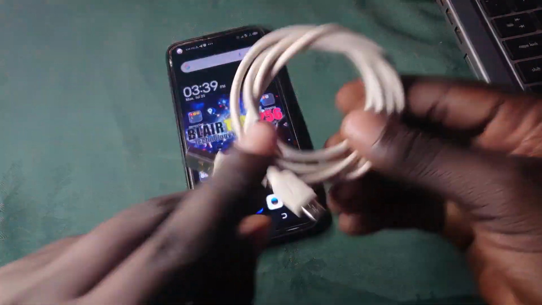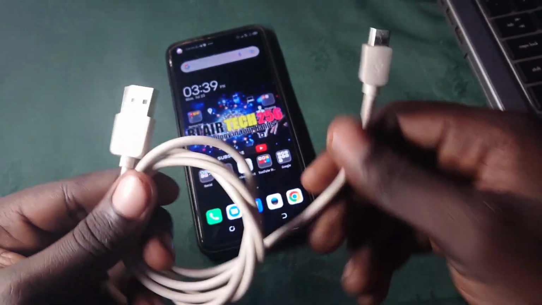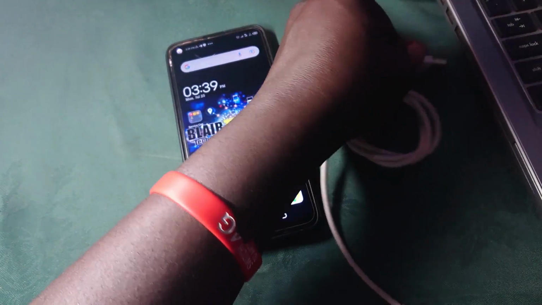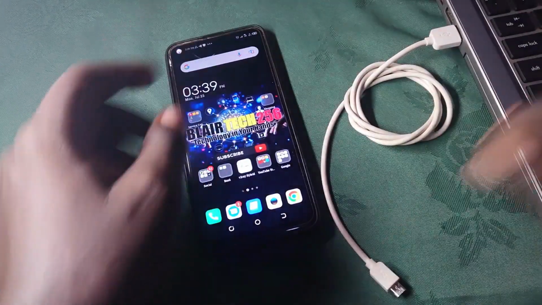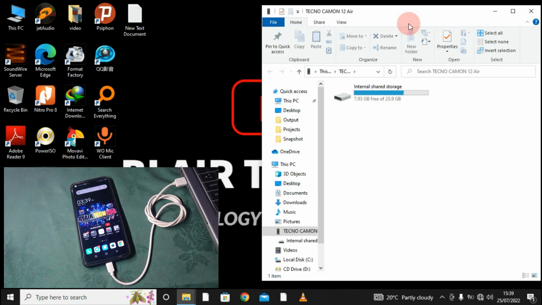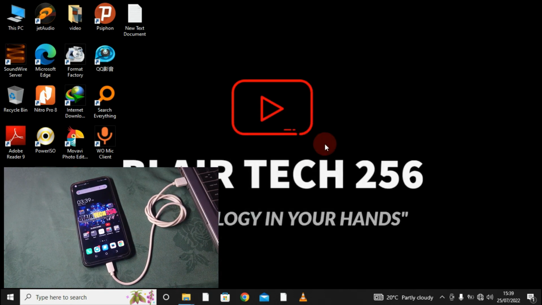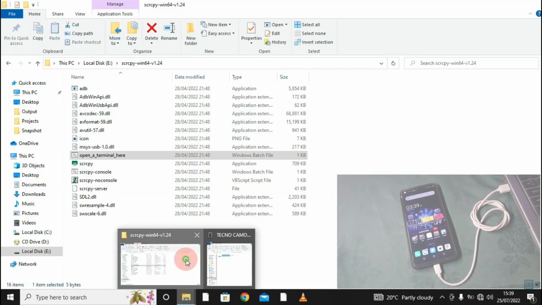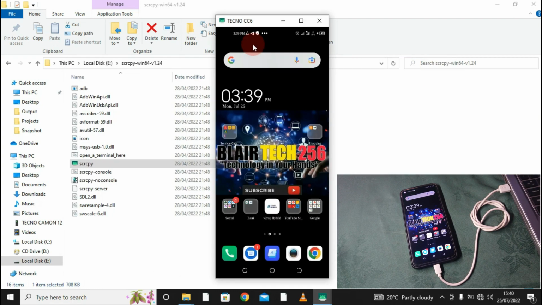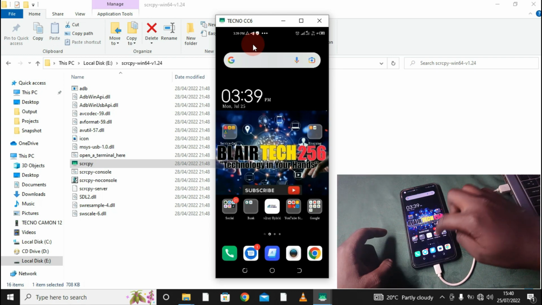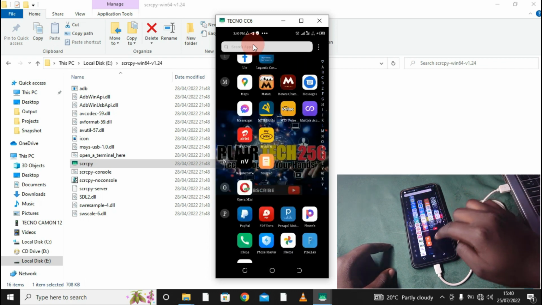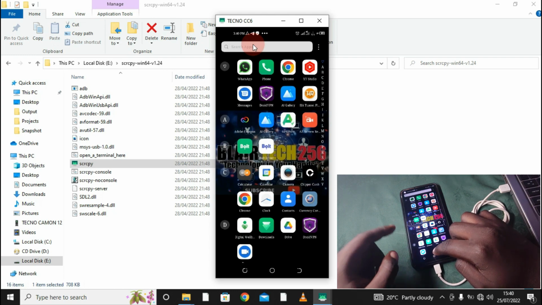Now, for the first time, we shall need this USB data cable in order to use this phone wirelessly on the PC. So let us connect it to the computer. It is detected in the computer. Now let us go ahead and launch Scrcpy. So this is Scrcpy. Now we are using a USB, and you can see I can control everything from here. So now let me get straight to the point on using it wirelessly.